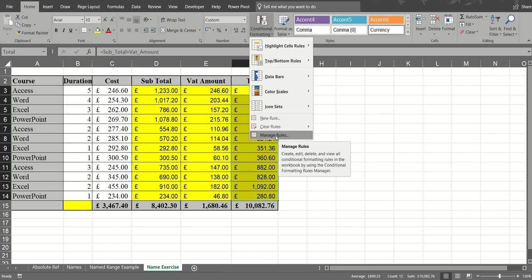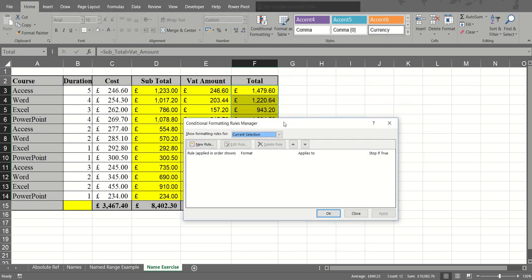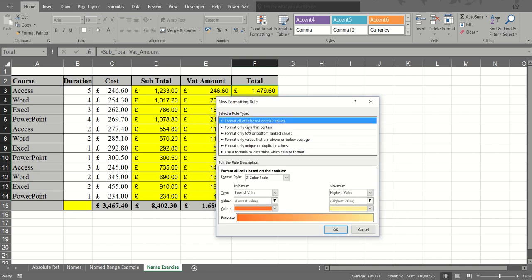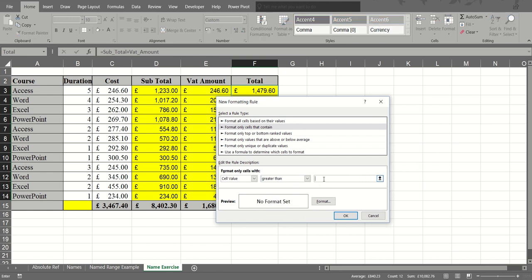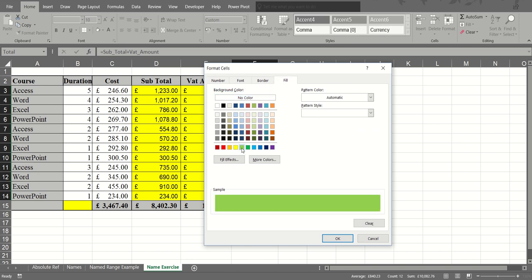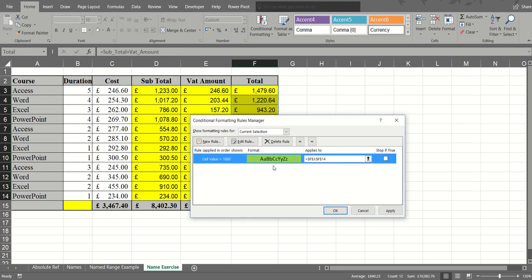Click down onto Manage Rules, and we come into the Rules Manager. So we're going to create those 3 rules from this box. First one, New Rule, and all 3 rules are going to be this second option, format only cells that contain, and the first one is greater than. So greater than, and I said 1000, so if it's greater than 1000, I want to set the format for the whole cell, not the font, so I'm going to fill green. Click OK to that, and click OK to that. So that's the first one done.